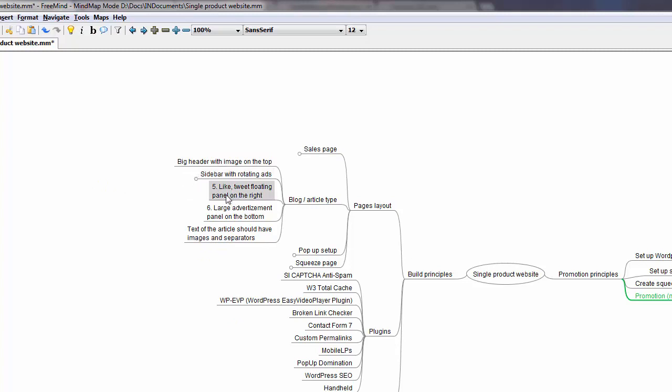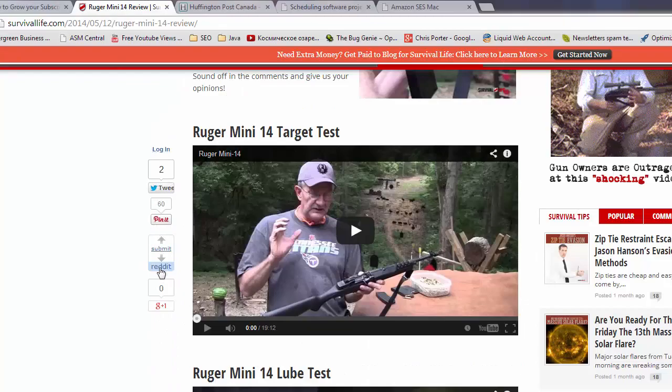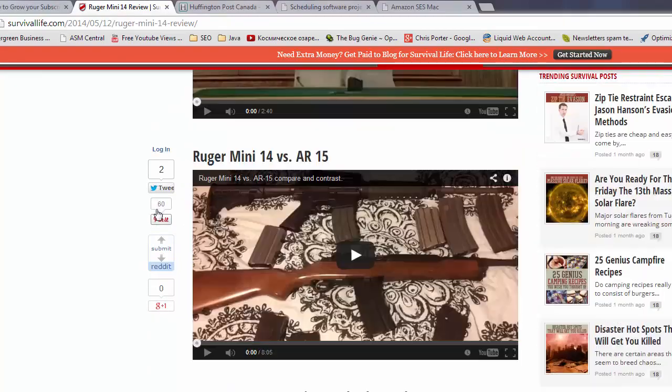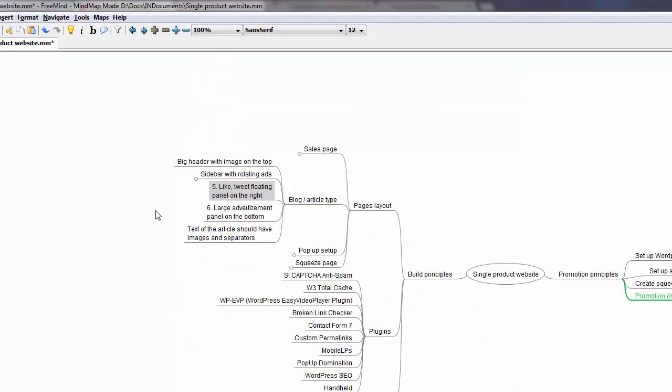So Facebook like, tweet, and so on. Floating panel on the right or floating panel on the left. And you can see it like here, floating panel here. And you see that what happens is I scroll it, it stays here. It stays put.